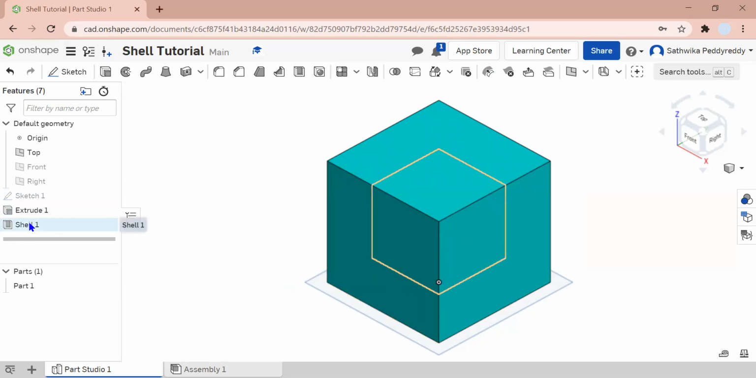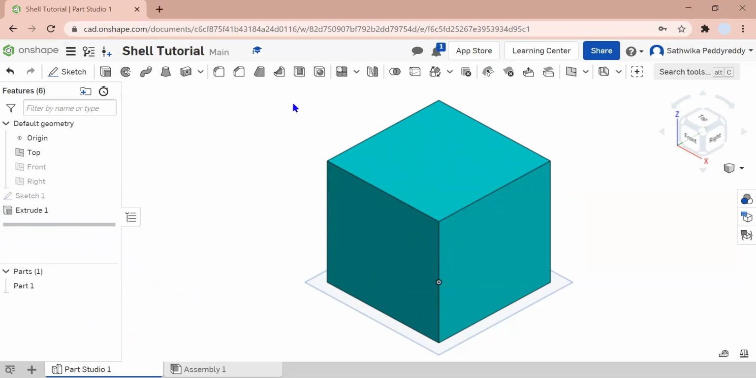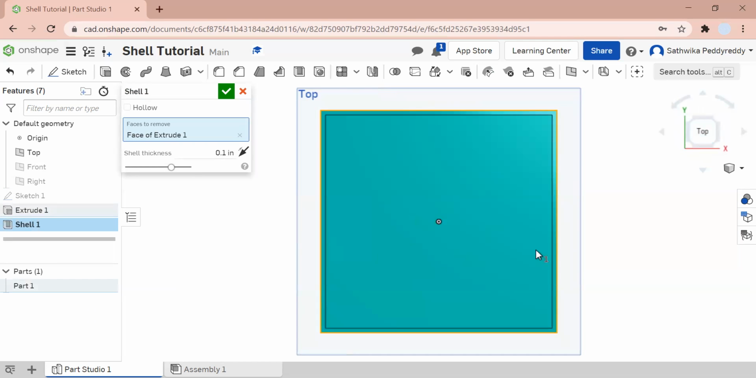And I'm actually going to show you what the shell looks like if I wasn't going to do hollow. So I'm going to delete the shell by coming to the feature section, right clicking on shell one, and clicking on delete. Then I'm going to click on shell, and I'm going to remove this face. I hope you can see how it's been hollowed out in the shape of the border, like your actual cube. It's been hollowed out in the shape of a cube.